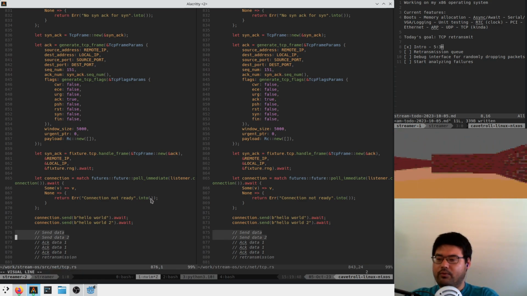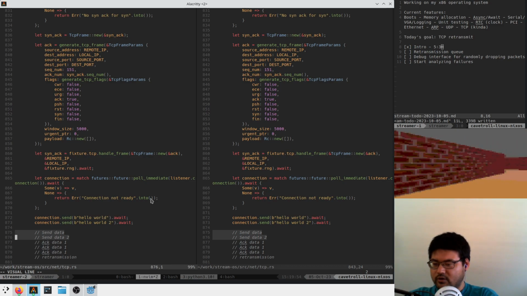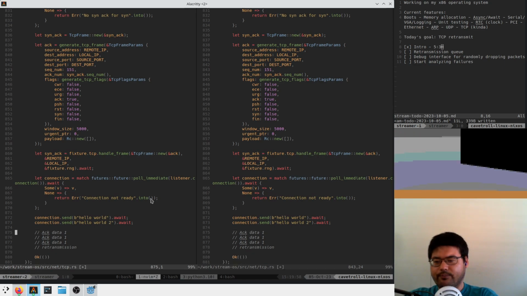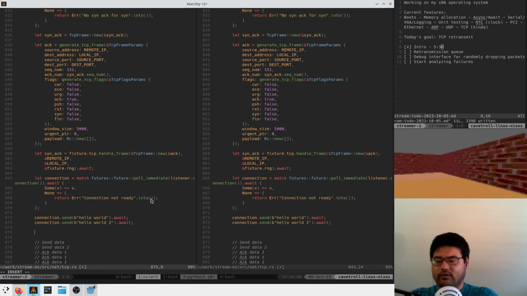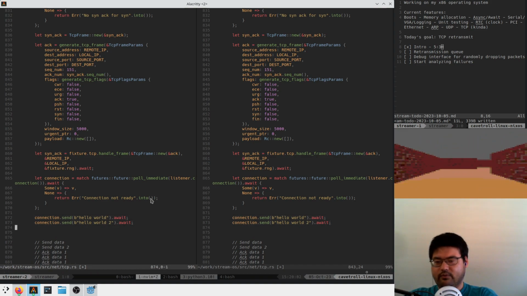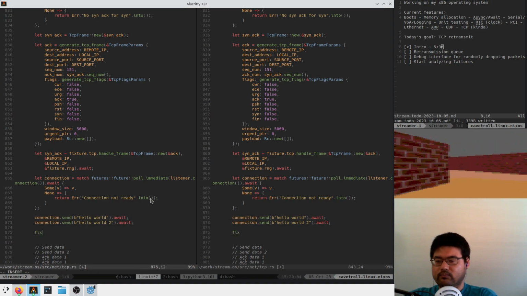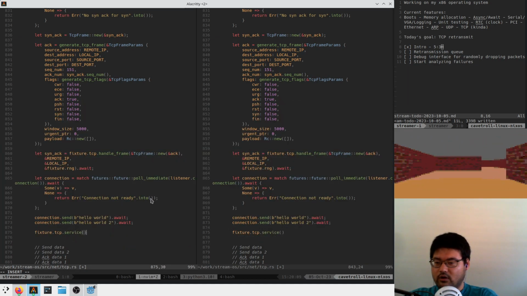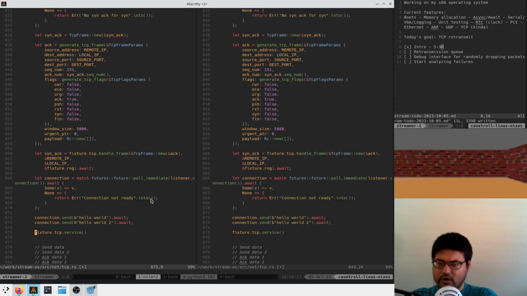Now, what we want to see is if we send back an ACK for the first set of data over and over and over again, we should see that we expect a retransmission. So this doesn't actually trigger a send, right? So now we have to say that if we call service on our TCP service, we should get back this packet. That's what we expect in this test. So how do we test that?